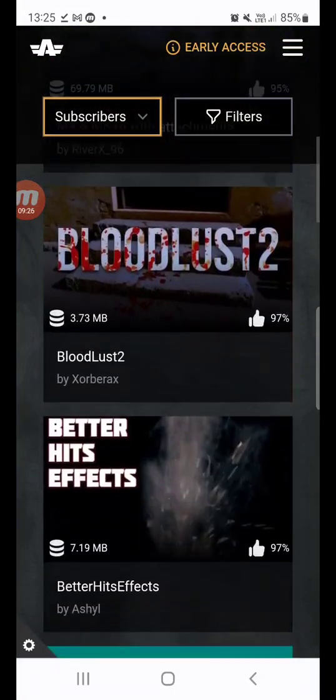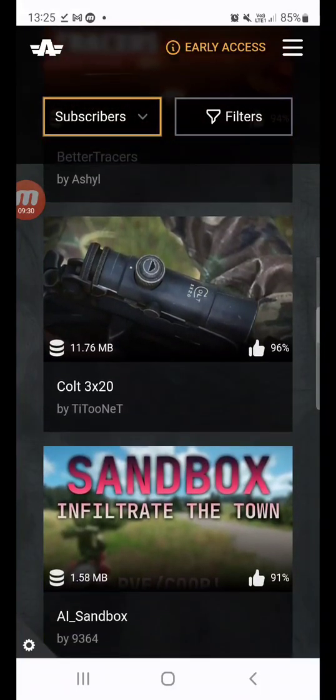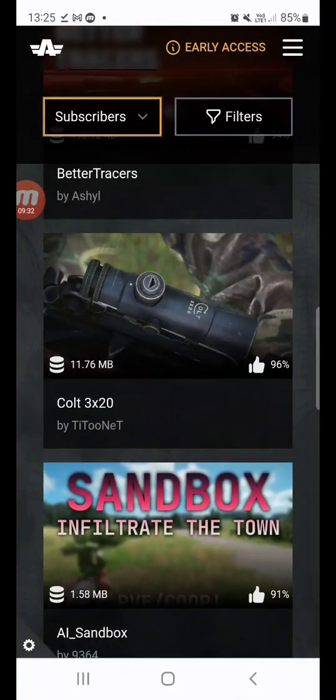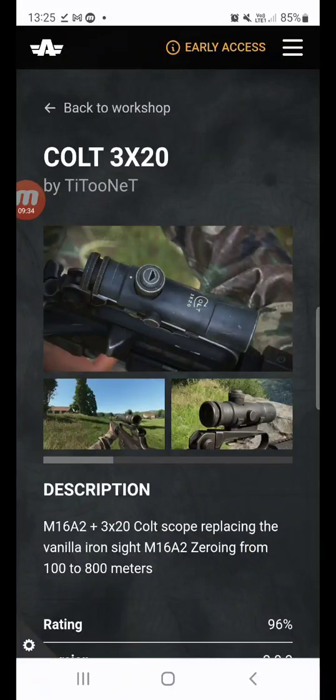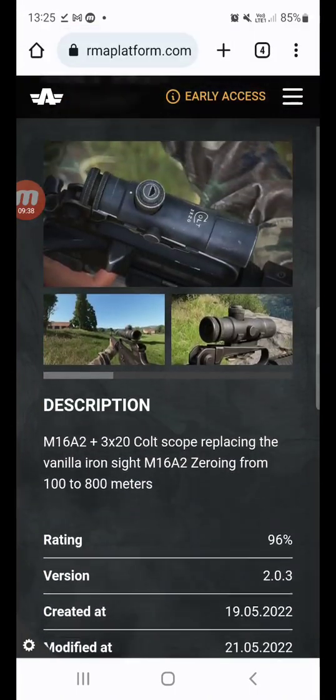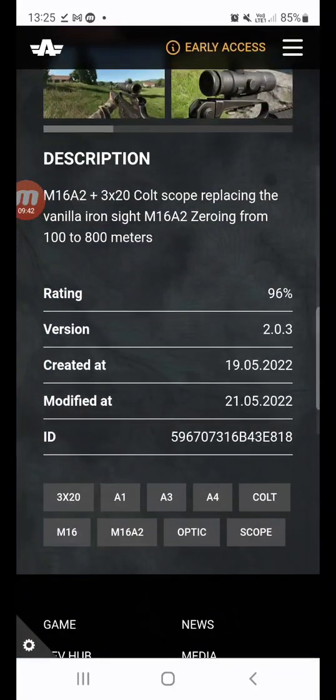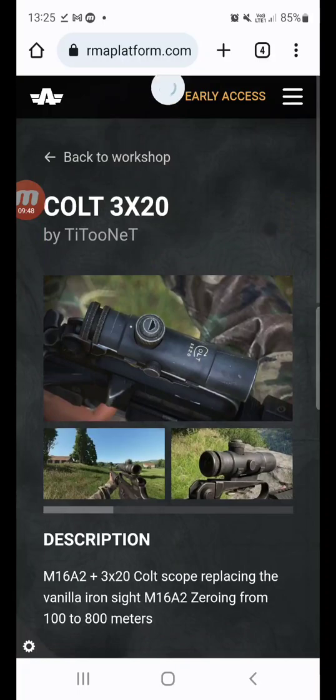Bloodlust. Better Hit Effects. That's Better Traces. We've got that. The Colt 3x20. So that's quite a cool mod. What that does is that adds an optic to the M16. Now, as we scroll down, we're making sure there are no dependencies that we'd also have to add. Certain mods need other mods, as I've said before, to work. This one doesn't, so we can just load it up.